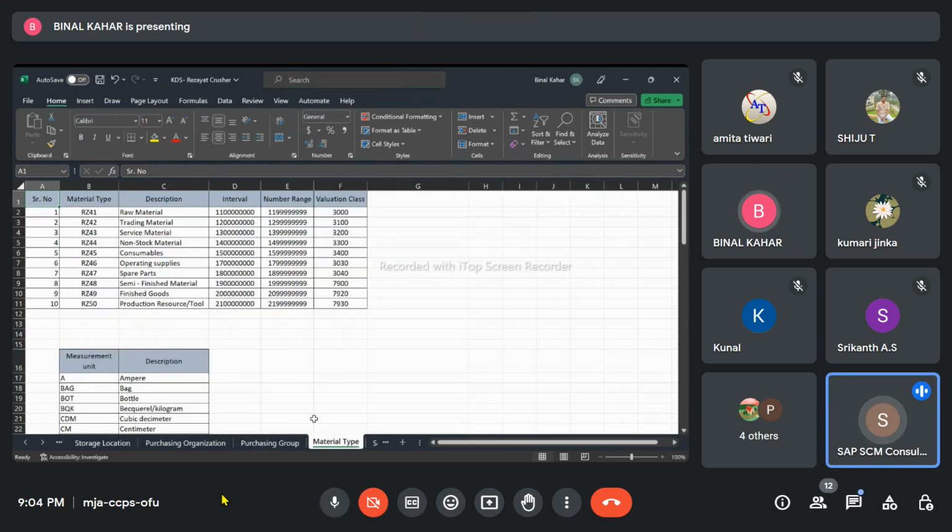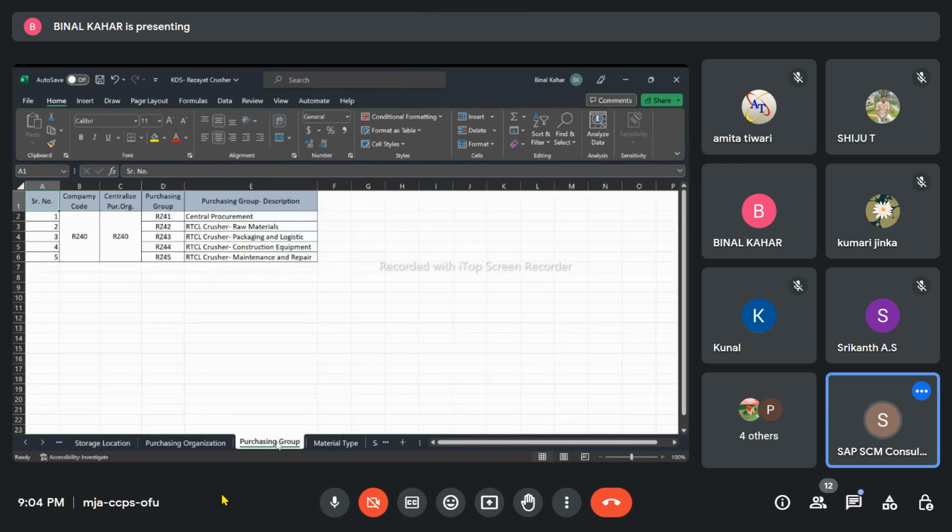Okay, so could you tell me, go to purchasing group. Okay, so could you explain what are the purchasing groups? RZ41 is for central procurement, which takes care of all the documents related to all the plants. RZ42 is for raw material. RZ42 is procuring the raw material. They are responsible for procuring raw material.